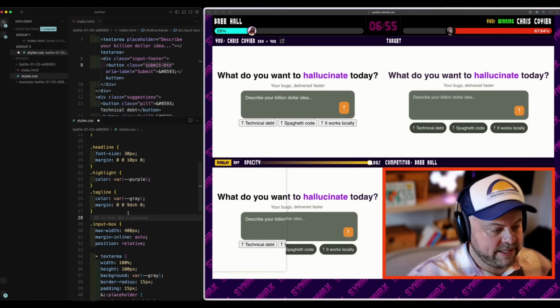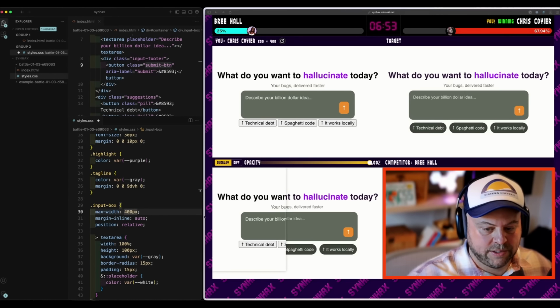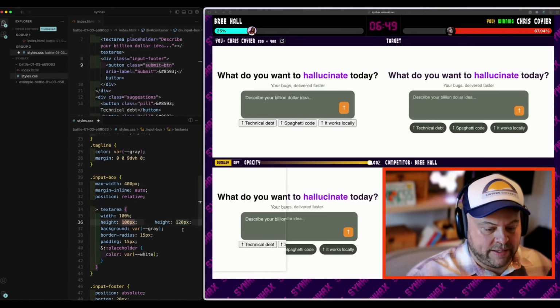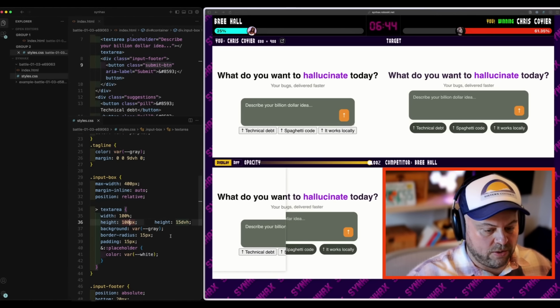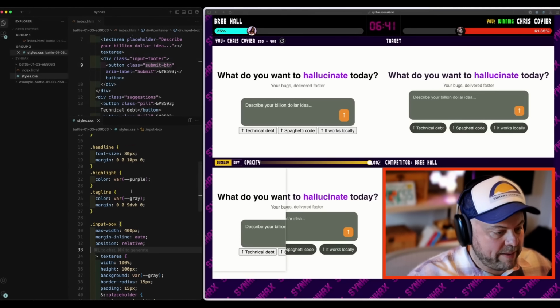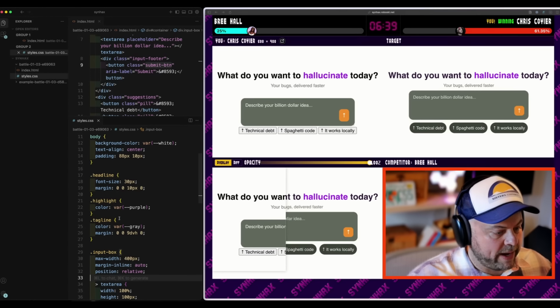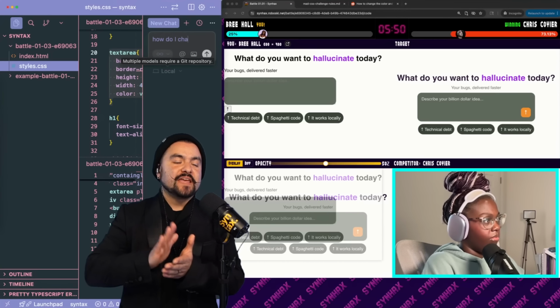Now the height, it seems a little wrong on the input box, right? Where did I set that? Height is like 105 pixels or something. Ooh, why'd that go so wrong? What happened? It happened again. The margin bottom on the tagline went crazy again. Who did that? I didn't do that. Oh, and you know what it is?